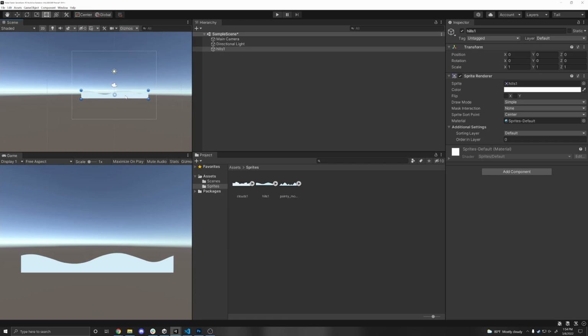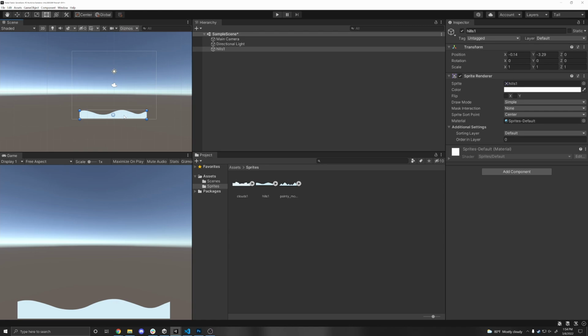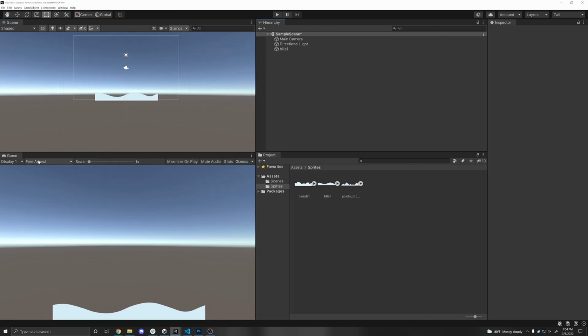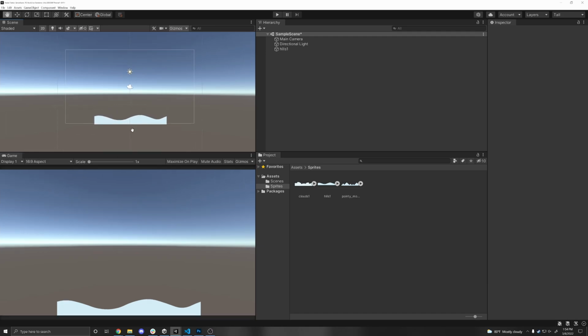So let's position our image to be wherever we want in the scene. I'm just going to put it near the bottom. And I'm also going to change in the game view here the free aspect to 16:9, just so we can see in the camera how it would look accurately on our monitors, which are usually 16:9 resolution.